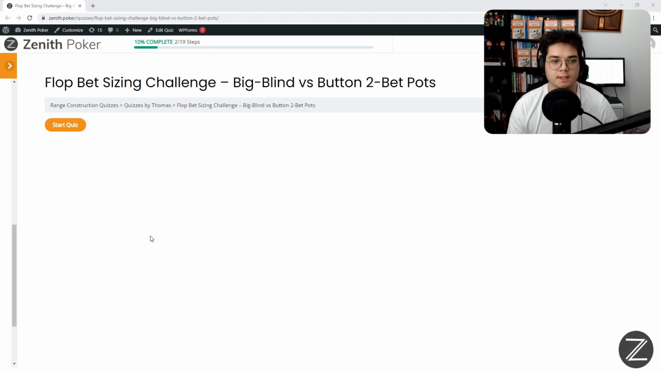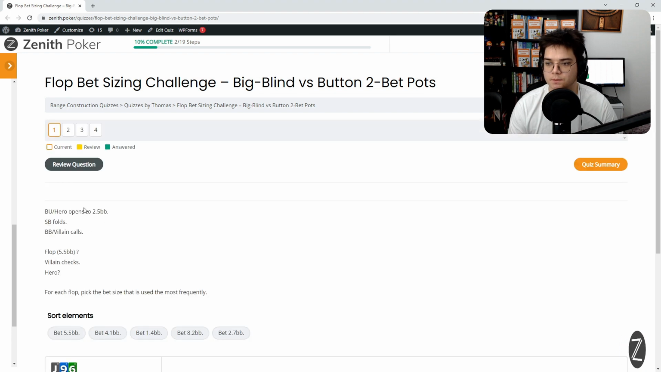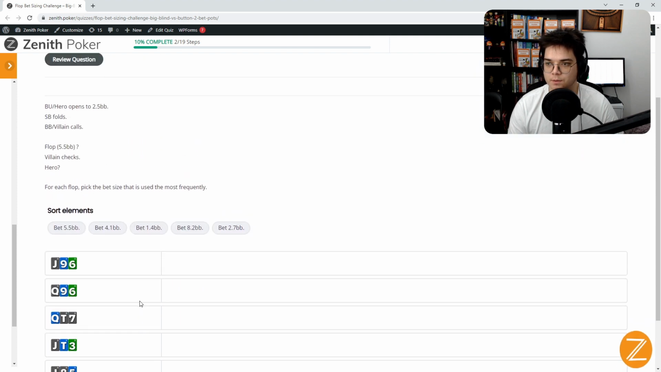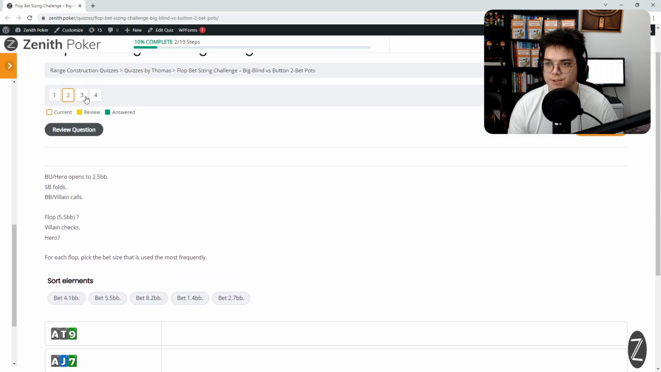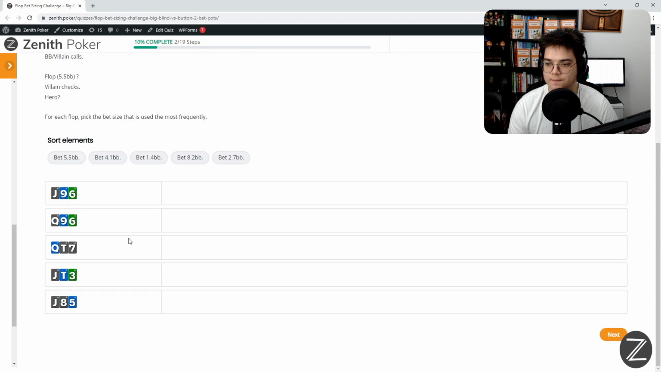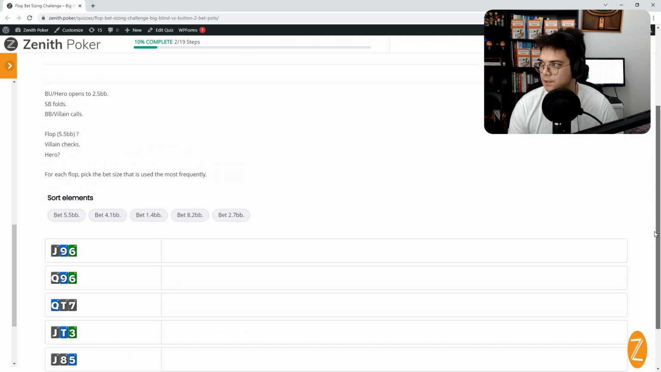Today we'll be looking at a quiz, and this quiz is titled Flop Bet Sizing. Specifically, we're looking at the big blind versus button 2-bet pots formation. And for this quiz, it will be entirely based on the 2.5 big blind open size. So let's go through what the style of question for this quiz will be.